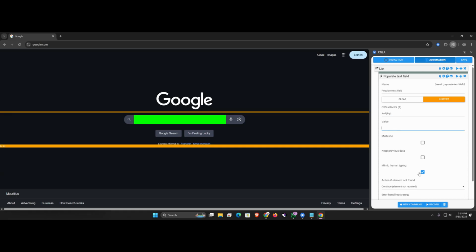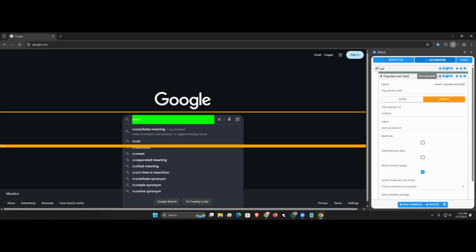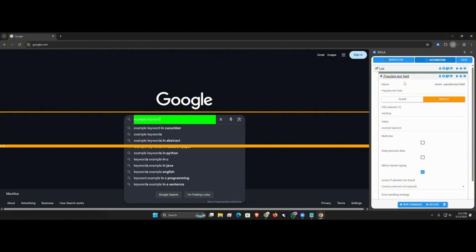You can mimic human typing, which is often advised because there are protections against bots that may want you to enter the data letter by letter. So when you have human typing checked, it will enter the data letter by letter. For example, I can put here example keyword, and always test your commands with static data. So now example keyword, I want it to be printed over there. If I run this command here, you're going to see that it's going to start printing there, letter by letter in white over yellow, but it is writing in the right place. So now I know that it is writing in the right place.